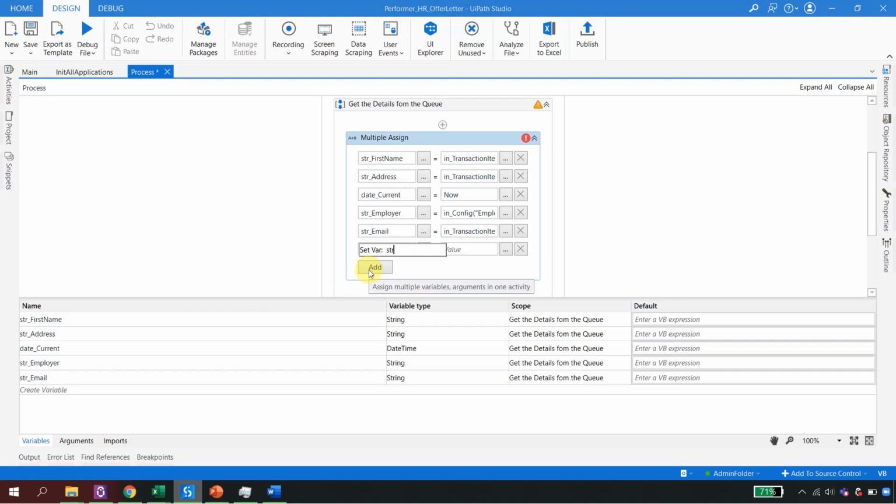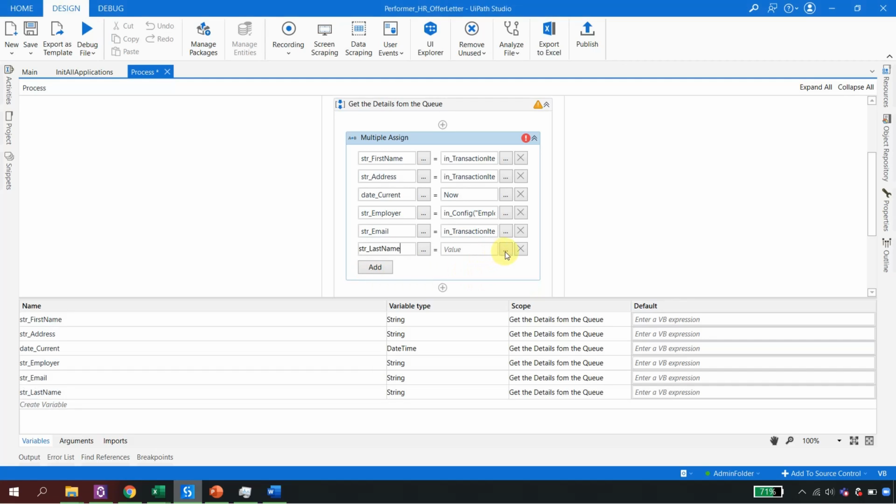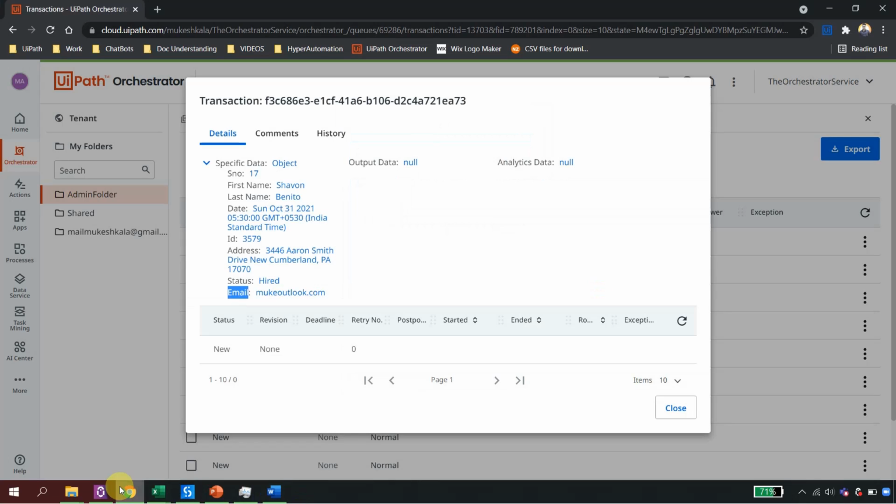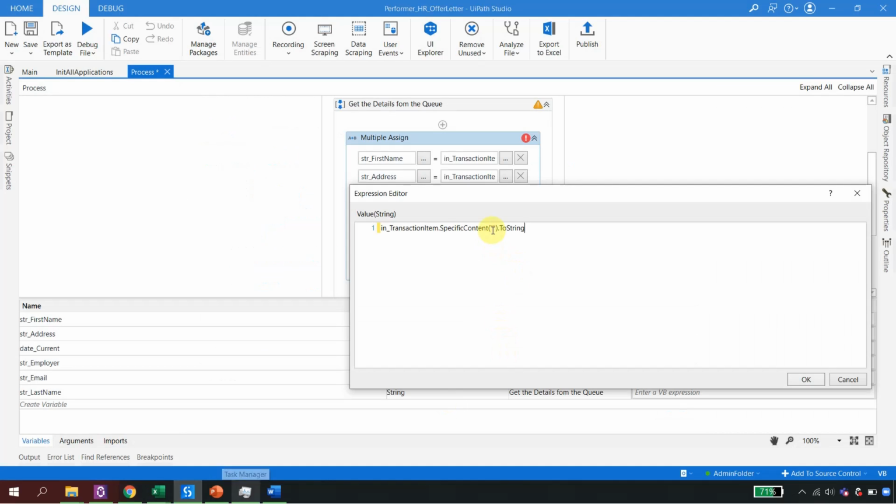So I'll quickly create str underscore last name, and in here, okay, sorry, my bad. I will just write here transaction item dot specific content. What is the key? The key would be coming from the queue, and the key is last name. Copy this, come back here, put here last name and hit OK.